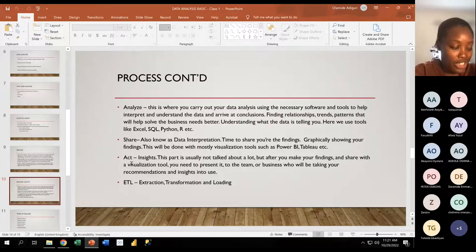For stores like Zara, for example, let's say they notice that every Q3 they sell more female boots than male. It is your work as a data analyst to notice those patterns and communicate them. Those are your insights. Communicate them to your stakeholders, okay? Basically, you're using it to help them solve the business needs and make them better. Understand what the data is telling you.